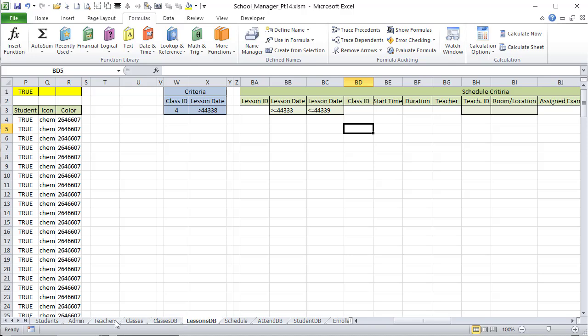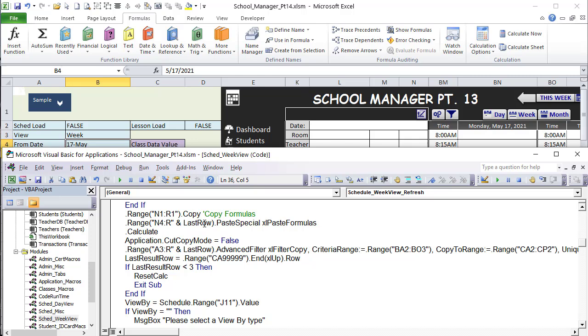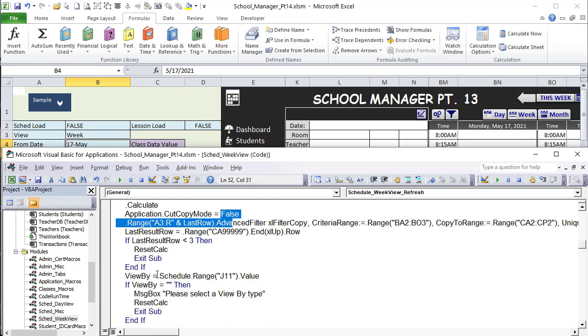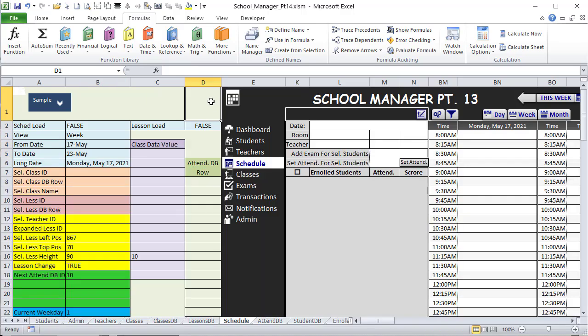Okay, so back into the scheduling screen, and then we'll go back also into the macro and keep running through it. We want to make sure that we have that consistency. So we're going to run our advanced filter. Nothing will change with that. Now the view by, again, there's going to be no view by in this case because the view by is going to be only by date. So we're not going to use the view by.